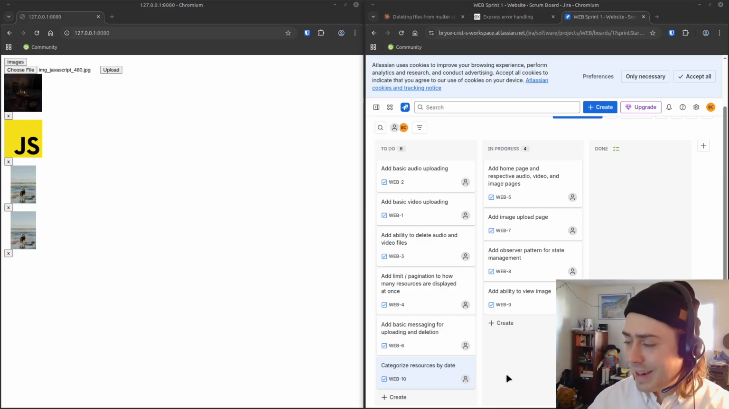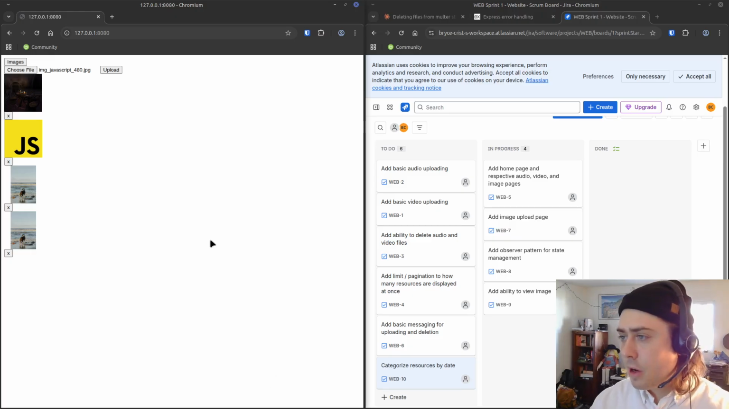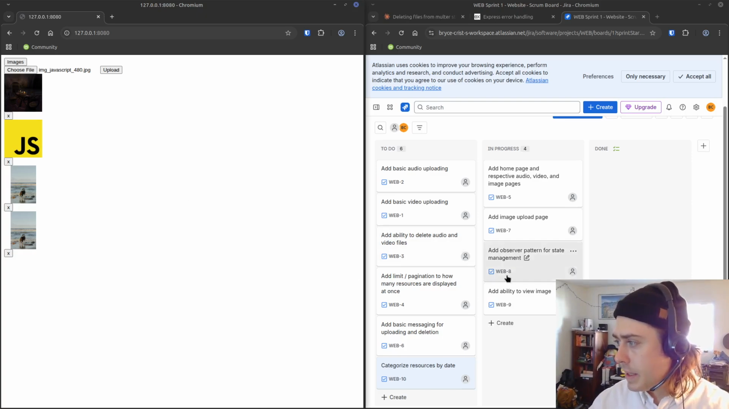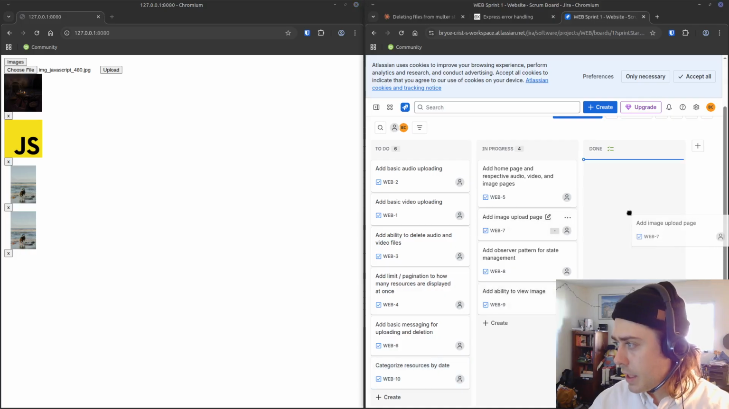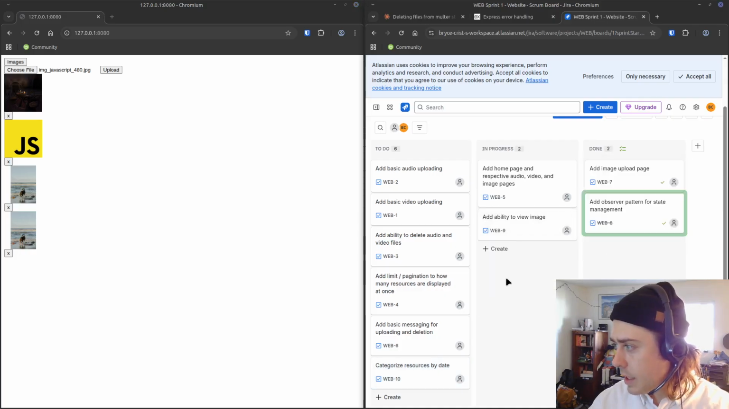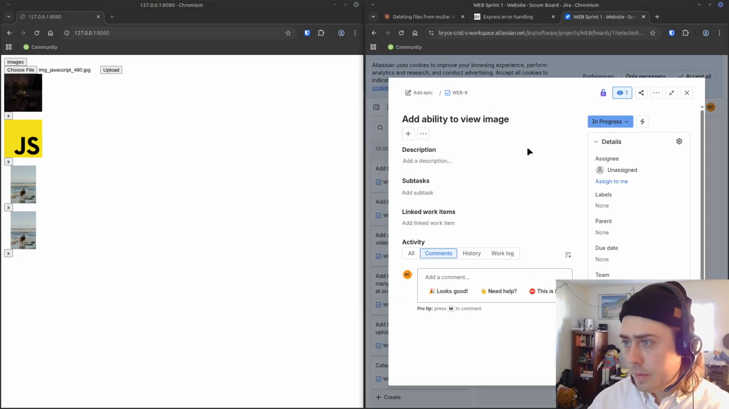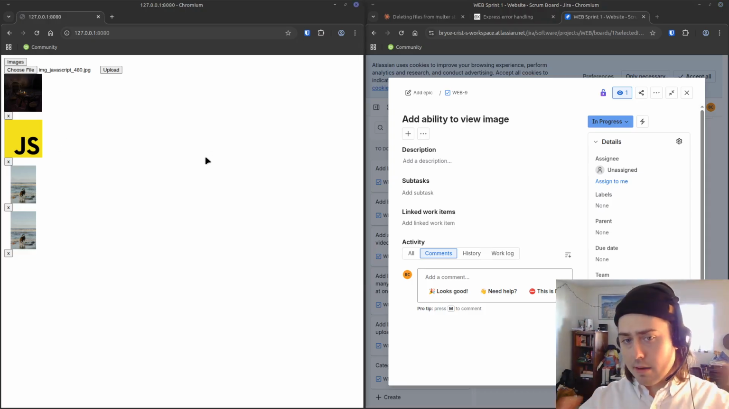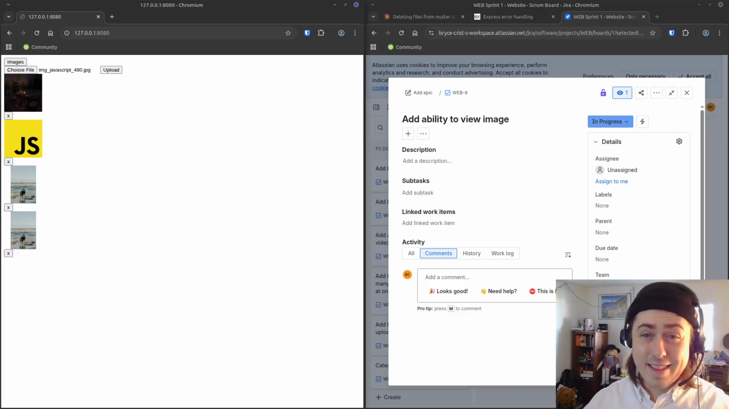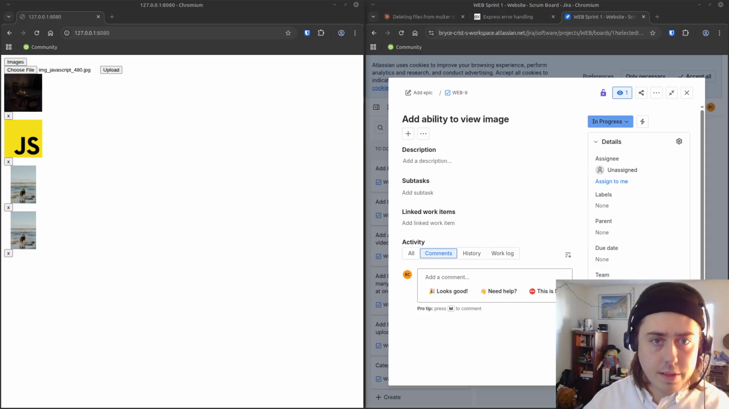In any case, yes, I want to categorize resources by date. Okay, so what I was actually wanting to work on here is... well, I guess we've done that. I want to add the ability to view an image, and that means clicking on it and having it enlarge. Let's see if we can do that. So I have the basis for it here.